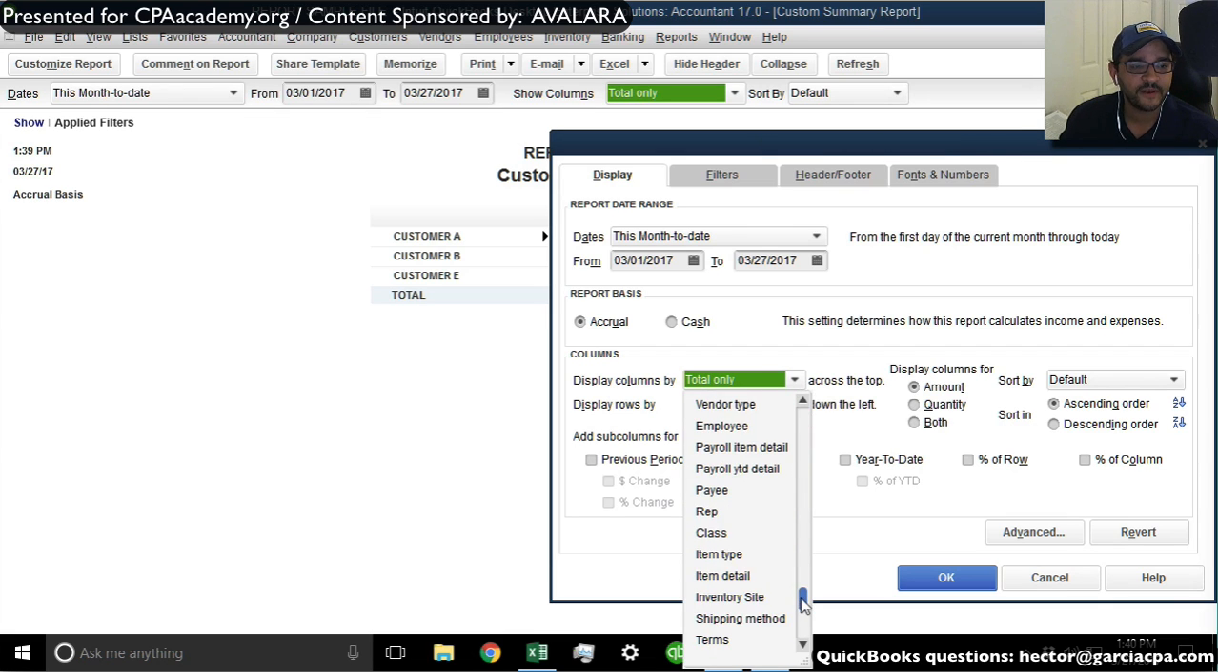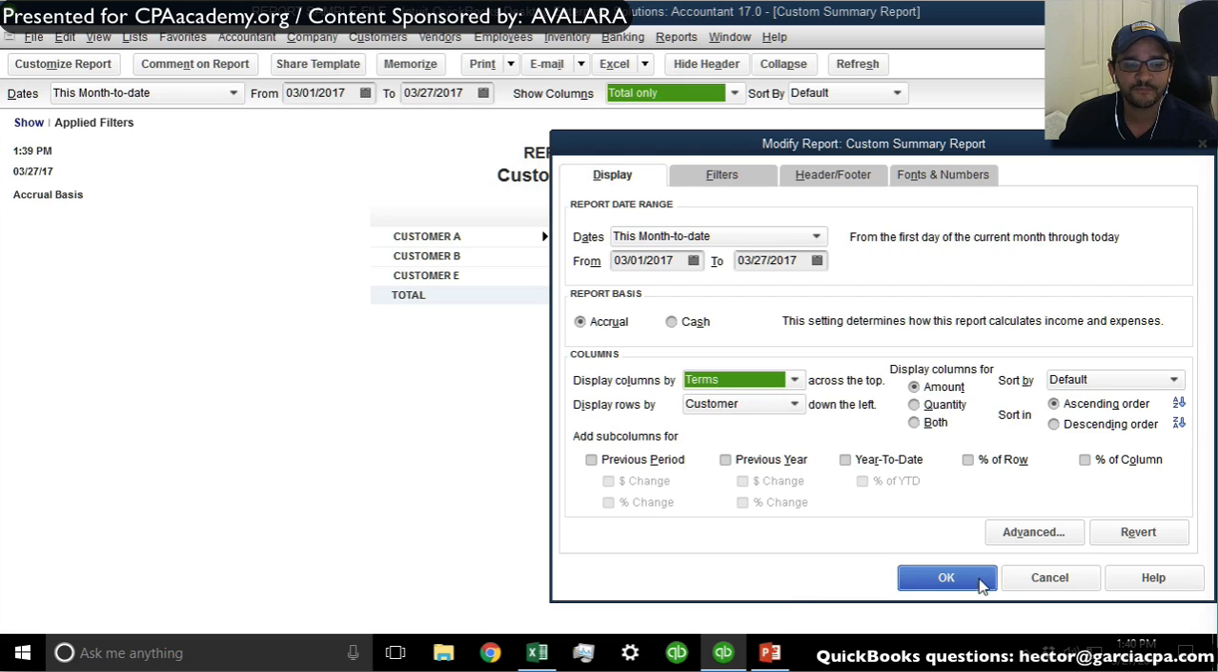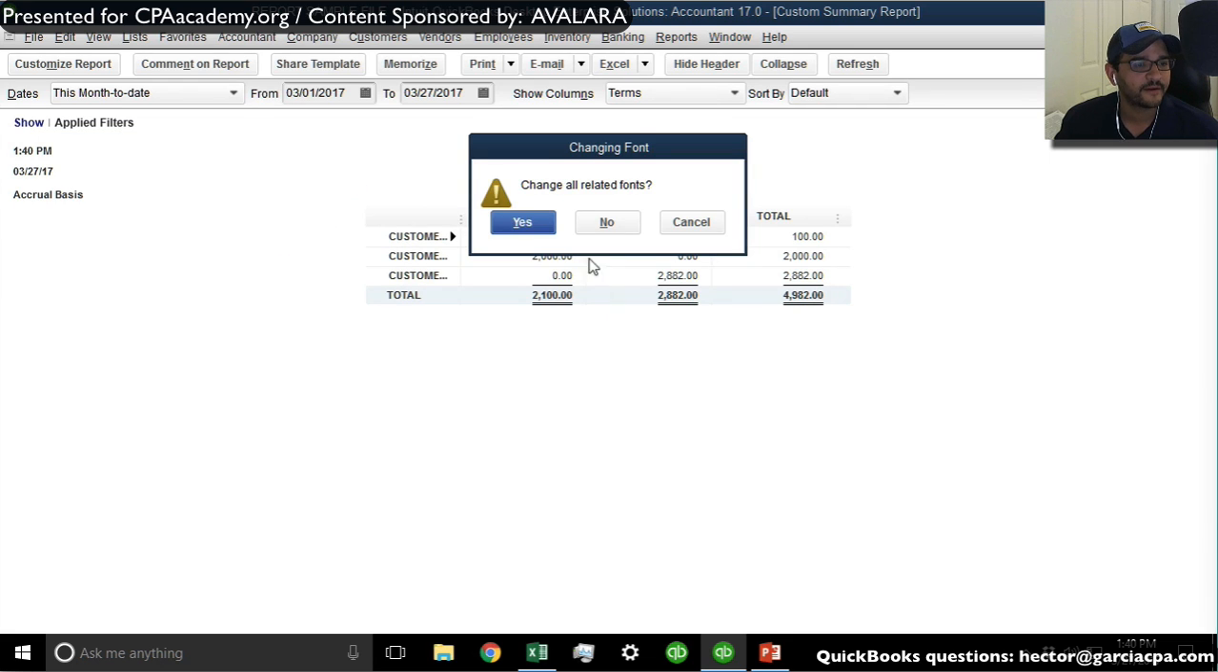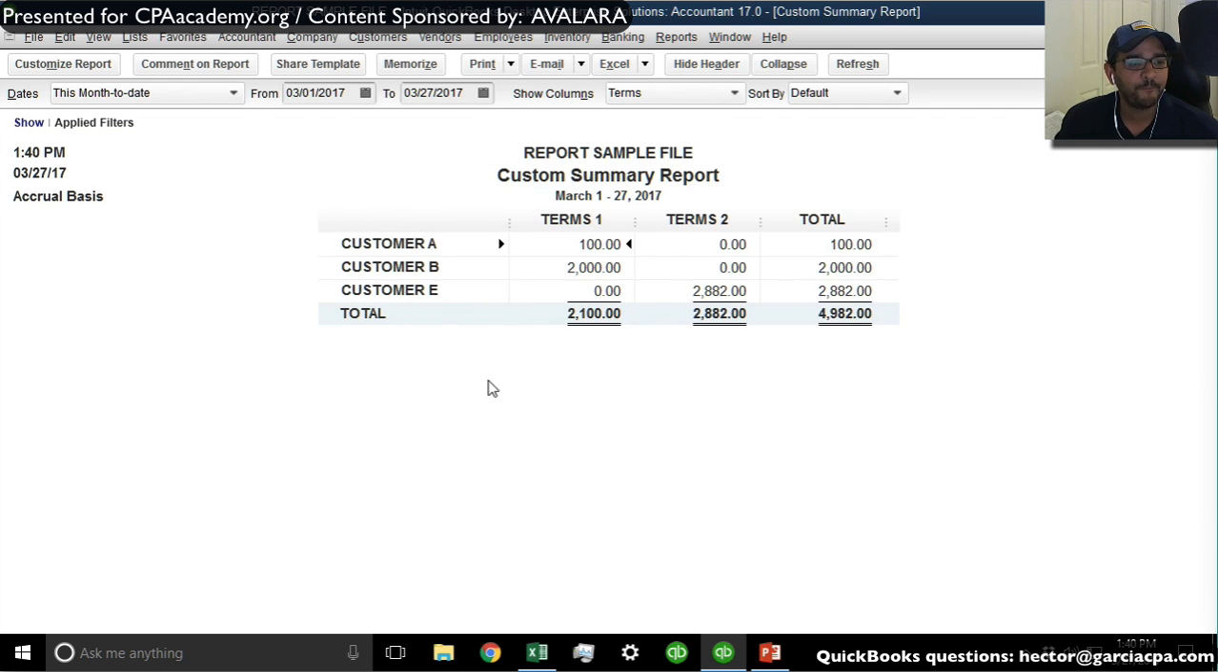So I can come up here and say, okay, I want to see all my sales per customer, but the sales are going to be grouped by term. So whether I have 30 days, 60 days, due on receipt, whatever, I made them very simple. I call it terms 1 and terms 2. Let me make the font a little bit bigger. So we can pivot them this way. I can have customers on one side, terms on the other side.